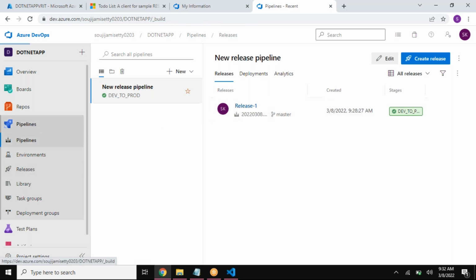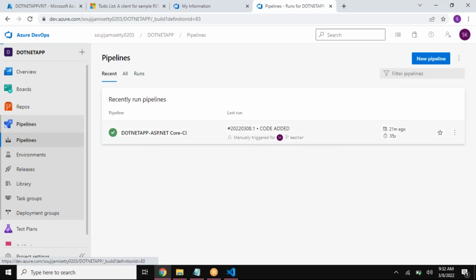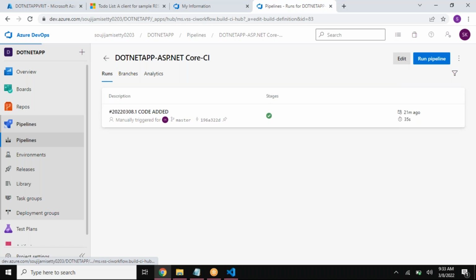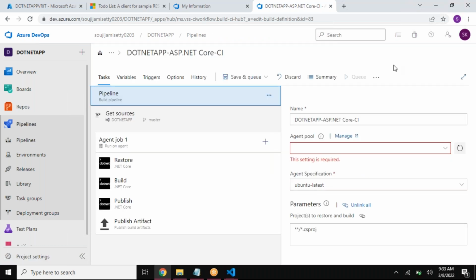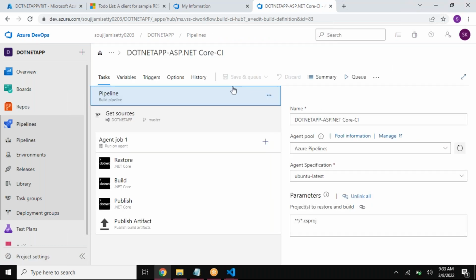Suppose I go to my pipelines, click on my pipeline, click on the edit button, or you can say go and run it again. So you can say queue it again. Every time I don't want to run this manually. I want to make this automated.